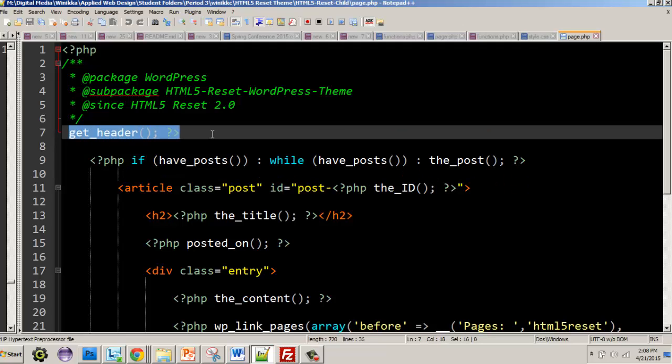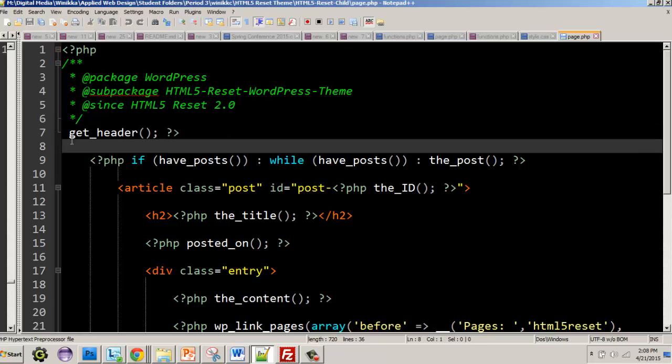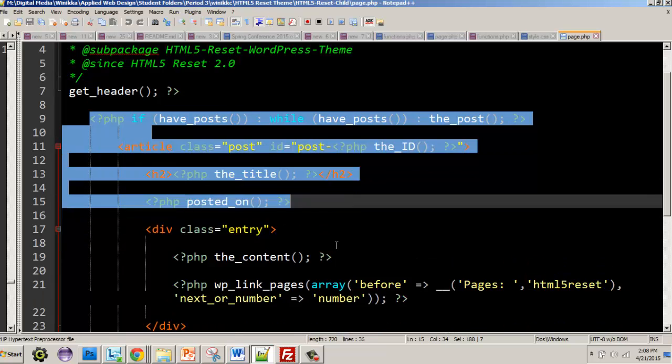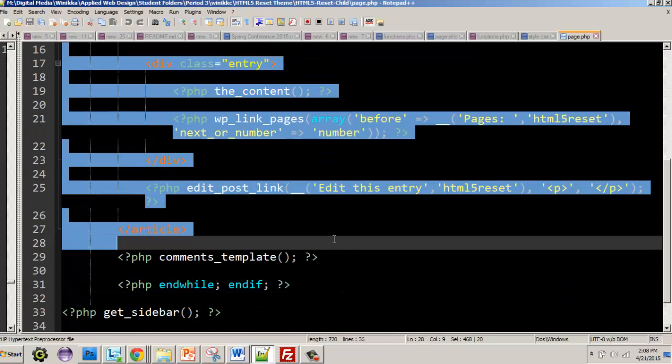Get header. This is in all theme files. It gets all of the header content from the doc type all the way down to inside of the body of the web page, including the nav bar. So it'll have the banner and the nav bar. All the real content goes below get header. And then we have some stuff here. This is all part of what's called the loop. We'll deal with that a little bit later.